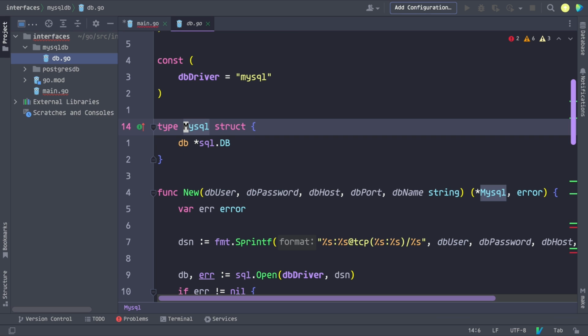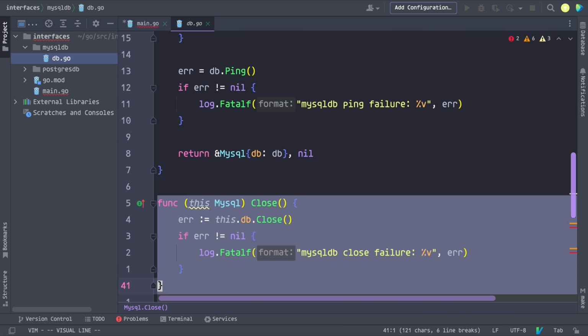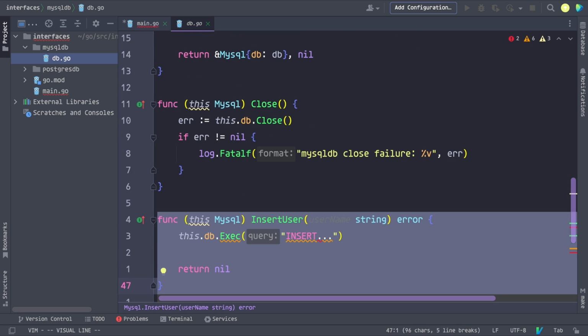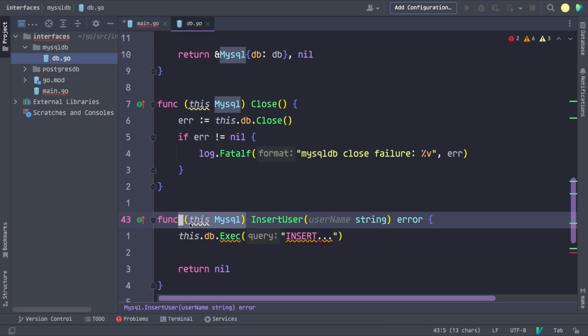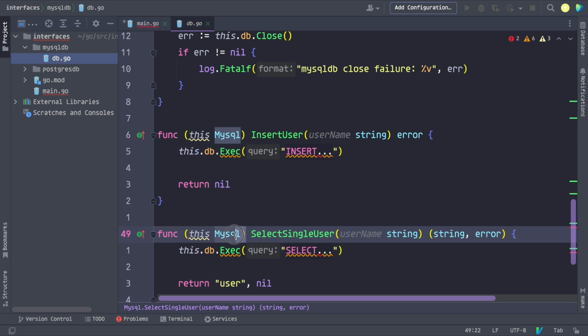And this MySQL struct is this struct up here. So if we create an instance of this MySQL struct here, it's going to be associated with this close function here. And the same thing for this insert user function. Since we have this syntax, it's going to associate this insert user function with this MySQL struct. And same thing for this select single user. This syntax here is associating this select single user function with this MySQL struct.